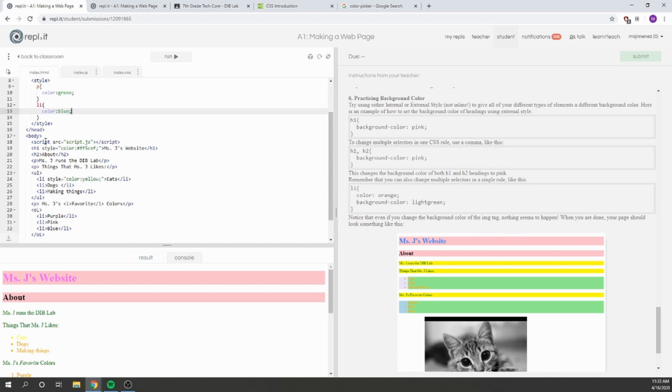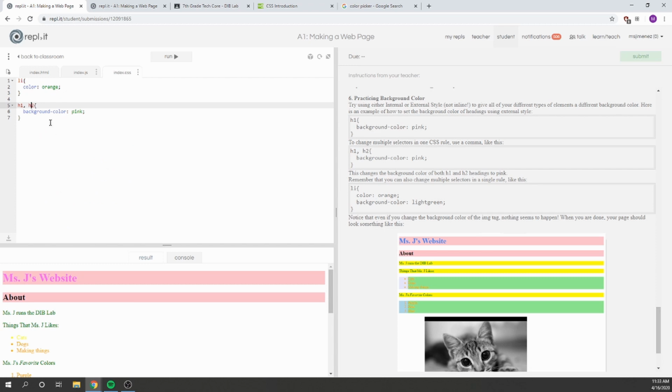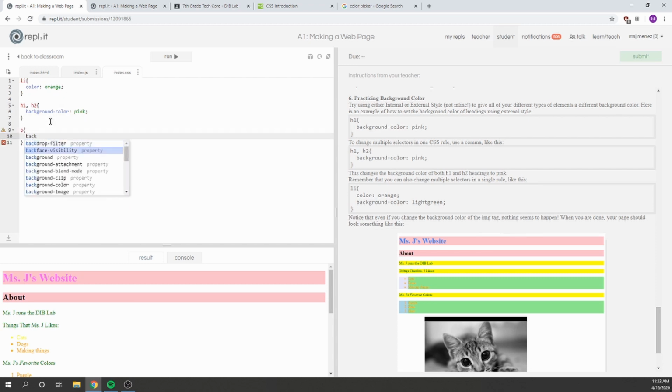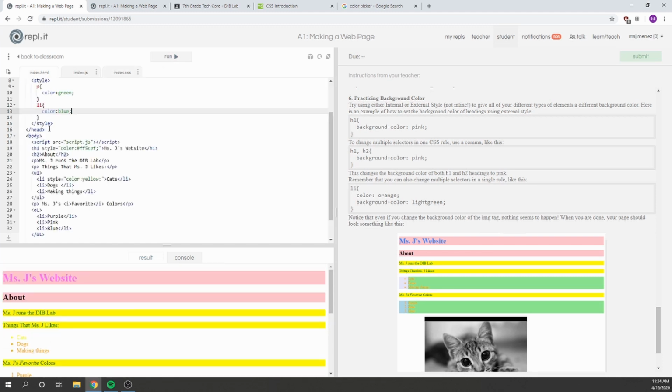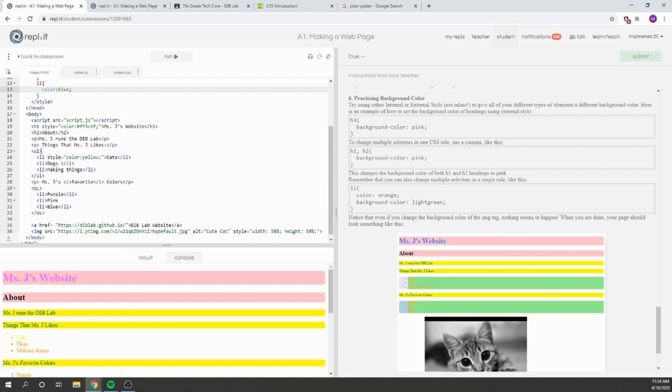Now let's look back at our code. We have H1, H2, oh, let's do paragraphs. So paragraph, background-color, and let's make those yellow. Let's run that. There you go, that looks good. And then we'll go down, and our next thing is UL.